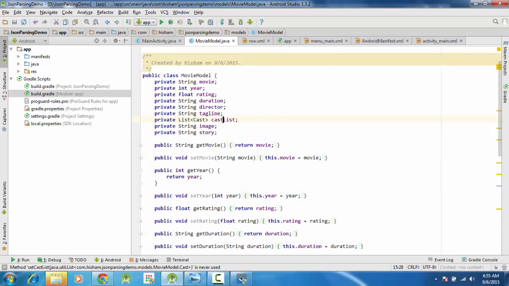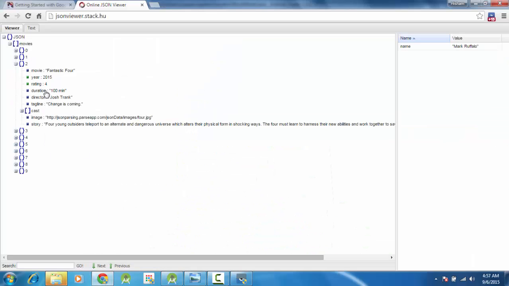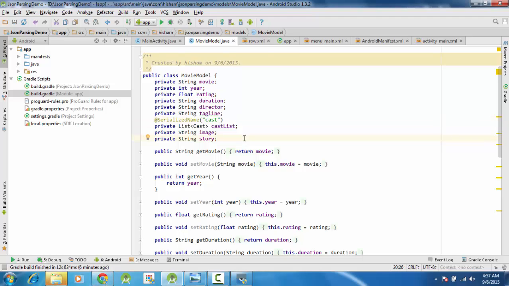So what we can do here, we can rename it, or we can do another thing that is called serialized name. So at serialized name, and serialized name is cast. So now this variable cast list has a serialized name of cast that is in our JSON here. So now let's run it once again.